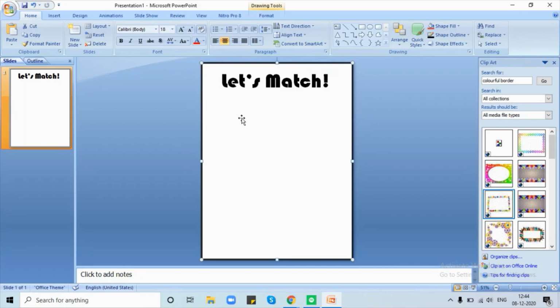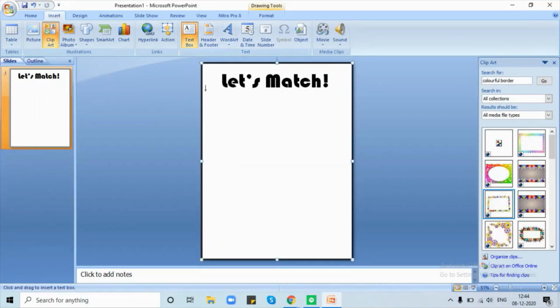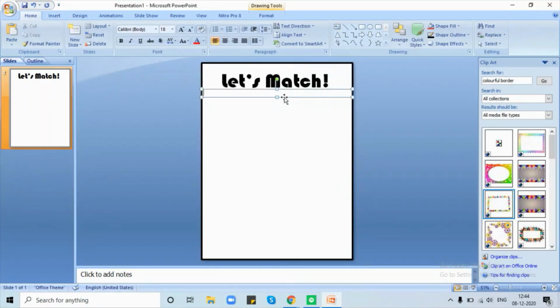So it's done. Now I'm going to be inserting one more text box to write the name and date of the child. Name. Now date. Okay, now we are done with the title and the direction, basically what kids are supposed to do. We have mentioned the name and date as well over here.